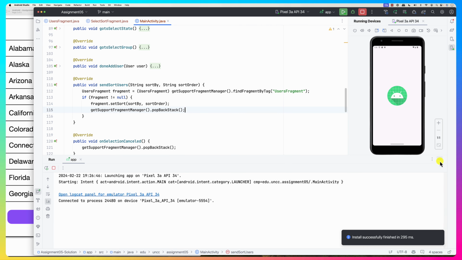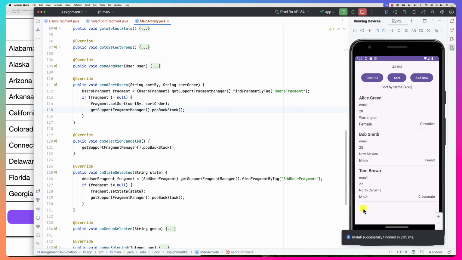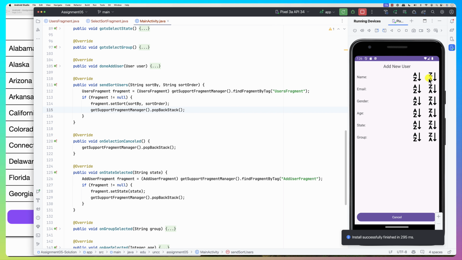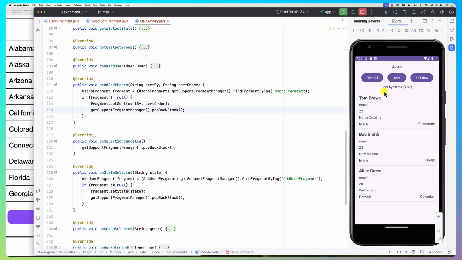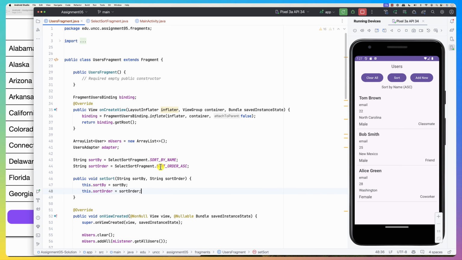We will see that it's sorted like this. We click on, this is in ascending order, right? Click on sort, and the name we pick descending order. Here it is, and you see here it's in descending order. We just need to change the text at the top here, and it's very easy to do that.